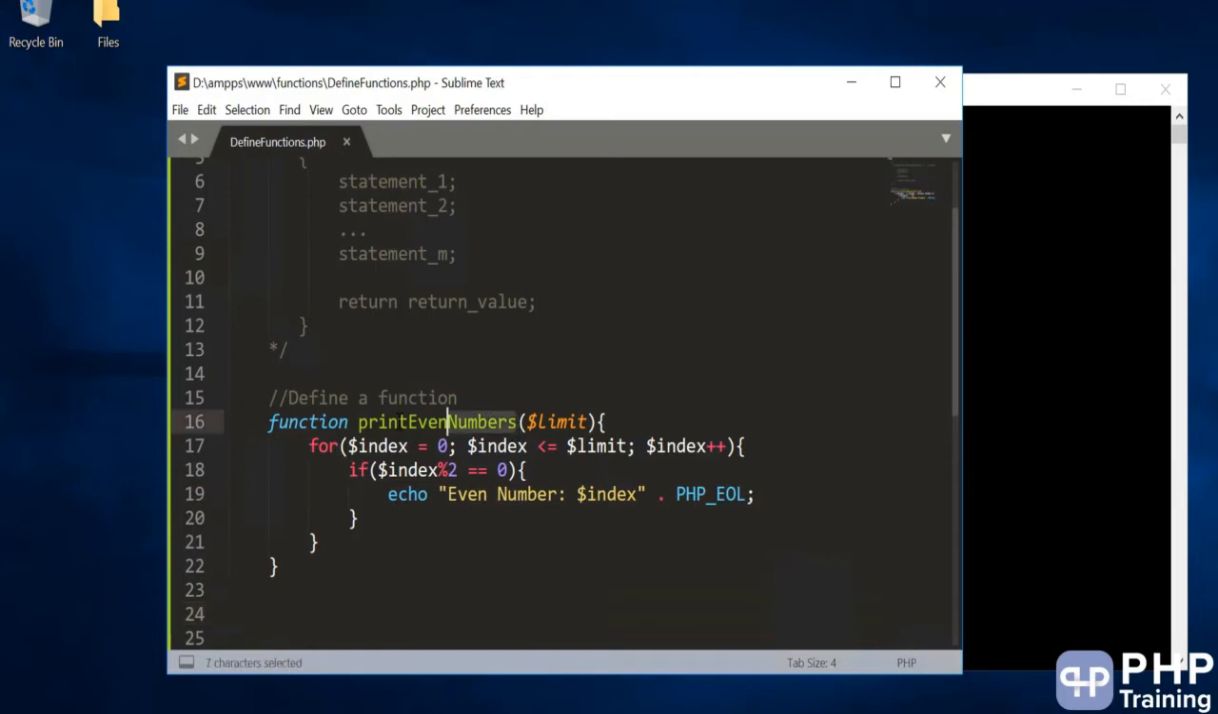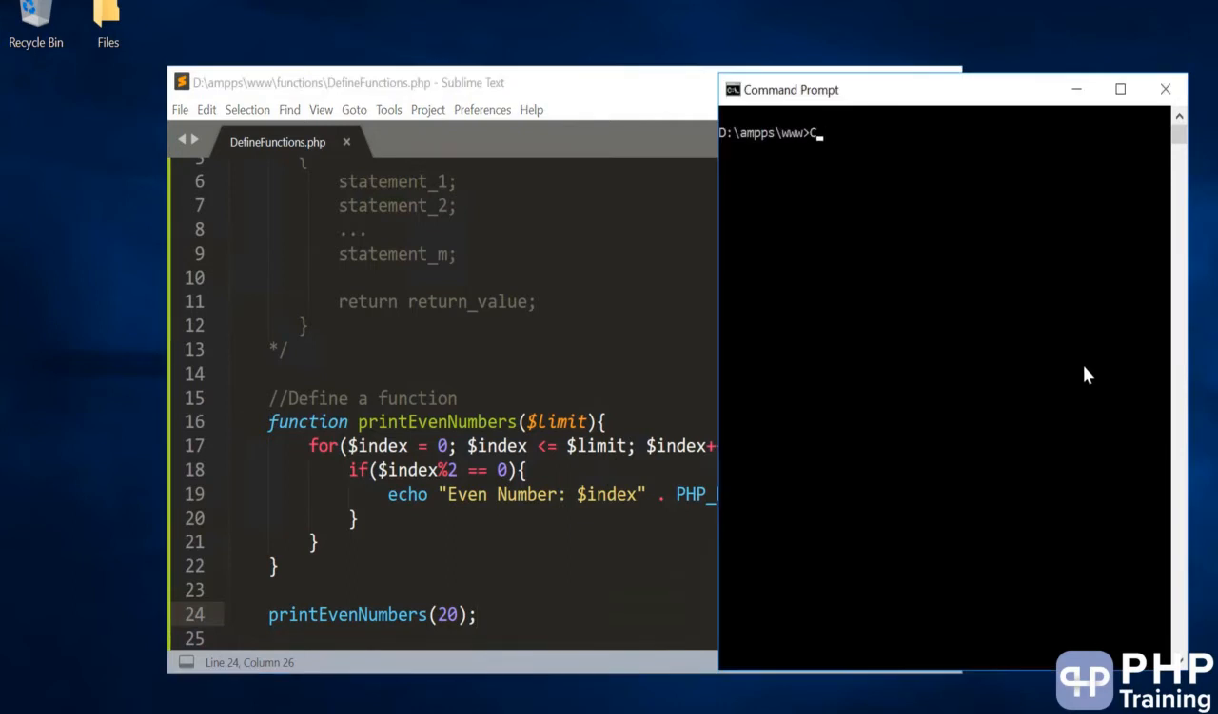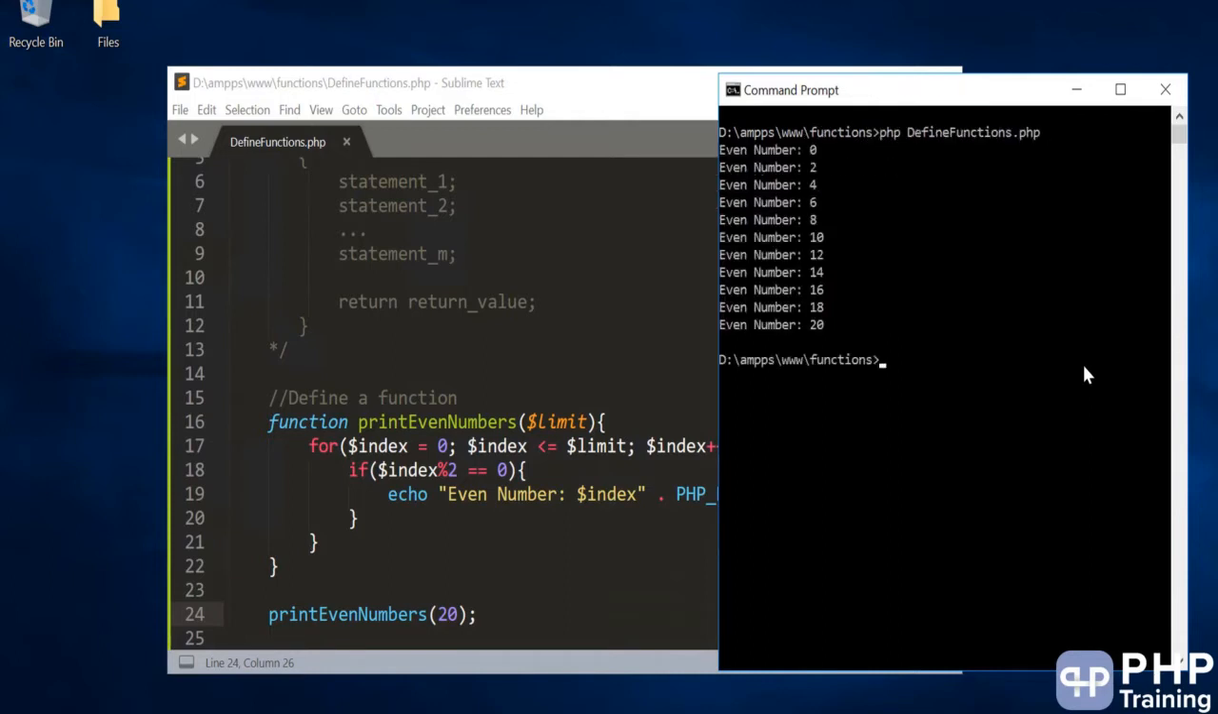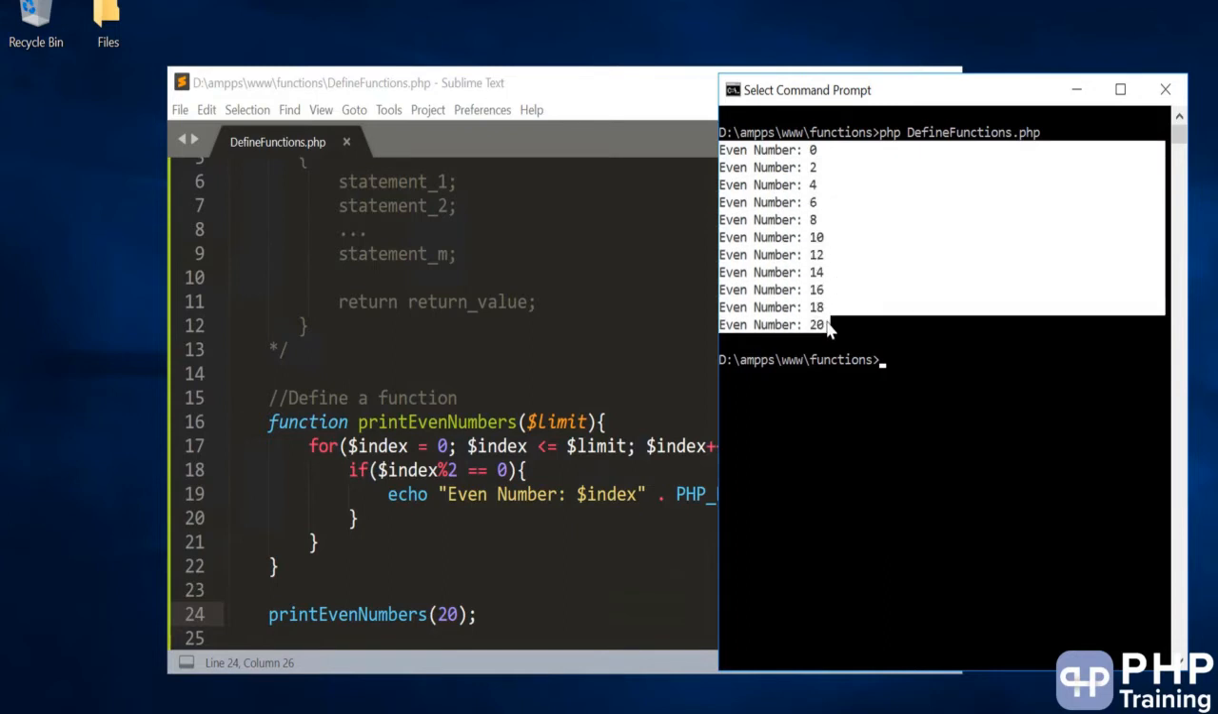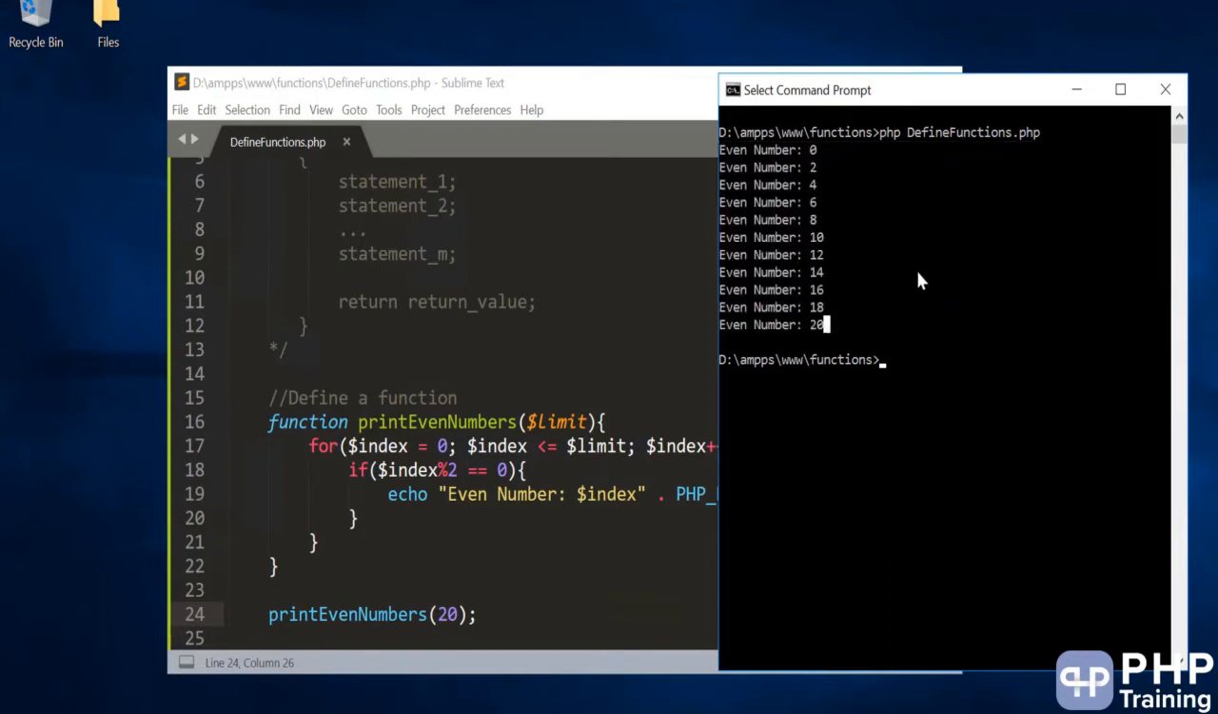How to call this function? Copy the name of the function. Open parenthesis, close parenthesis, and you have to pass the limit. The limit could be 20. So till 20 we're going to print all the even numbers. So let's run this. I'm going to go in the folder called functions. Now the function has been called and the function is able to print all the even numbers till the limit that you have mentioned.